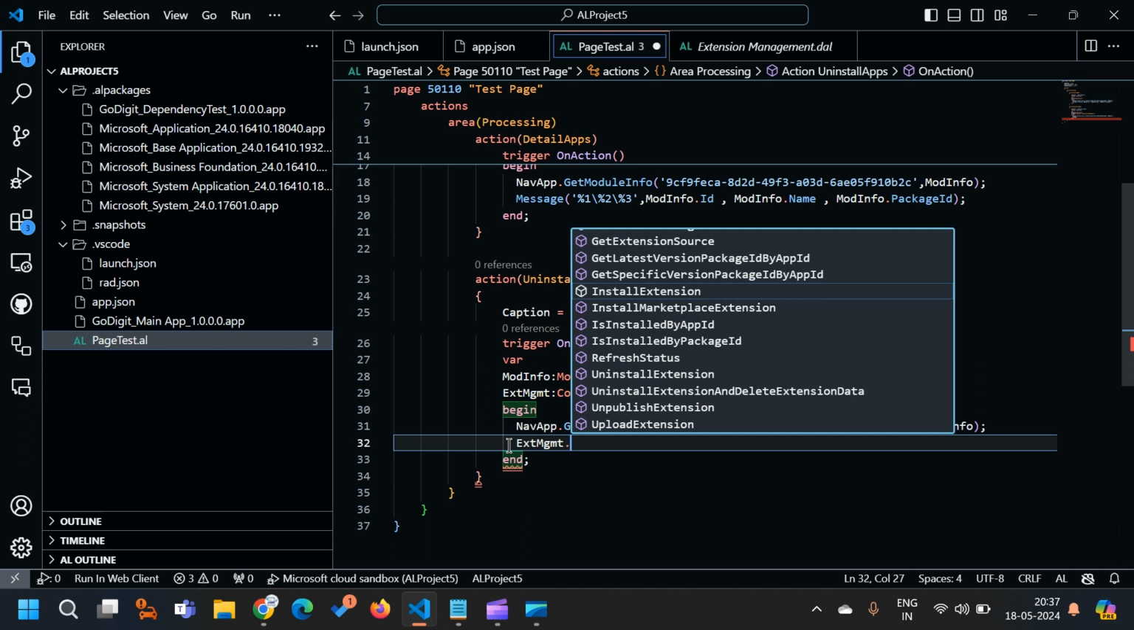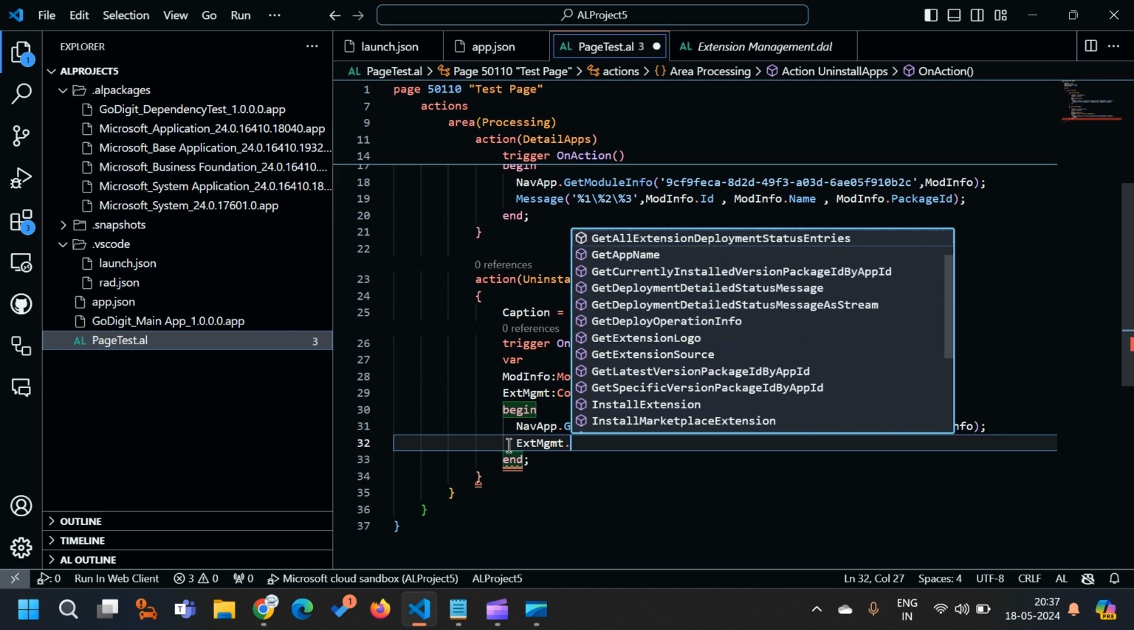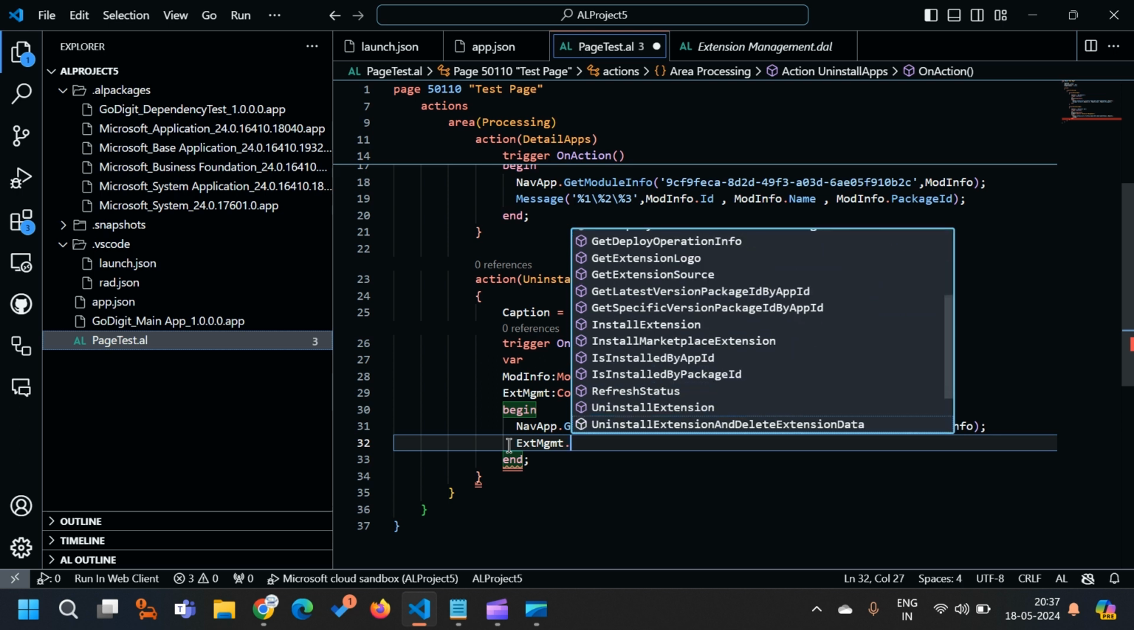If you want to install this extension, you can go with this. If you want to deploy this extension, there are plenty of things. Okay, so let's say I want to uninstall this extension. For uninstallation, we have two operations, two functions available. One is simply uninstallation. Second thing is that after uninstall, I want to delete the data as well, just like we do it manually.